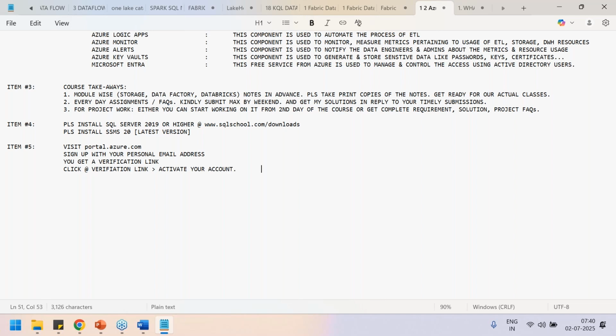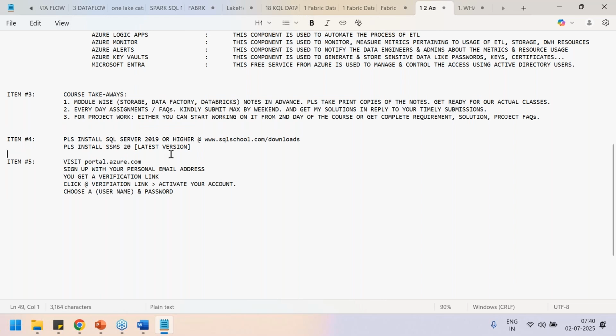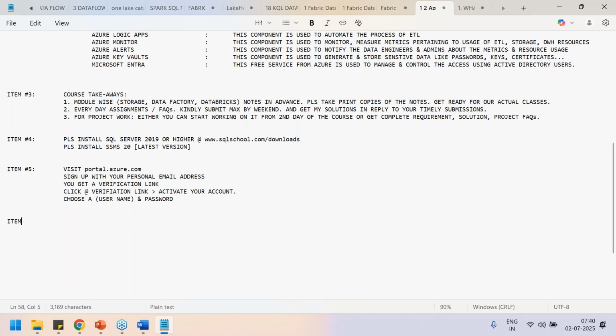During the account activation, choose a username. You may or may not get the username. It depends on the type of account you'll be redirected to, because of the free account. There are different types of free account in Azure. Username and password, of course, you get this option. It's mandatory. Then it will not ask for any card details. Okay, item 5, just the account only. Once we are done, then item 6.